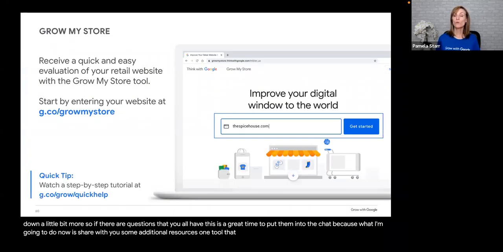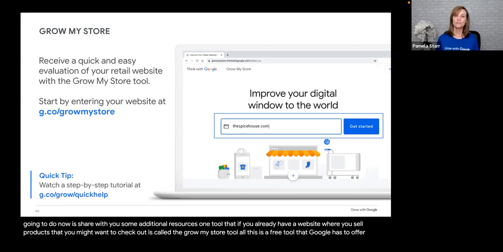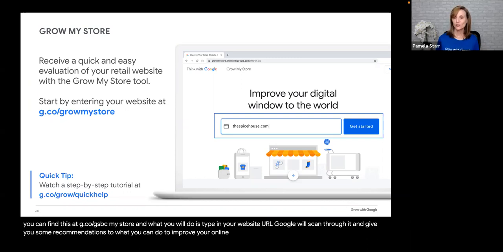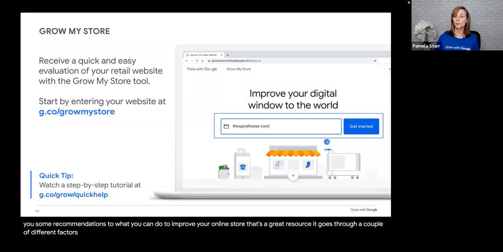One tool that you might want to check out, if you already have a website where you sell products, is called the Grow My Store tool. This is a free tool that Google has to offer, and you can find it at g.co/growmystore. What you will do is type in your website URL. Google will scan through it and give you some recommendations for what you can do to improve your online store. That's a great resource. It goes through a couple of different factors, including your product information, your store details, how personalized it is, and how your website performs.